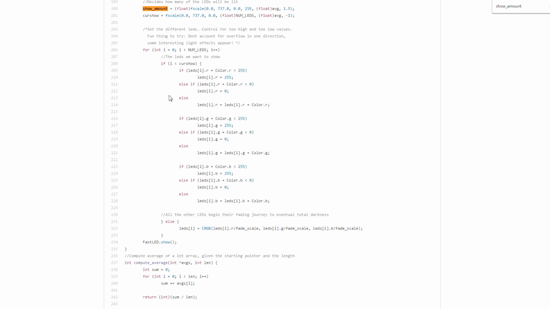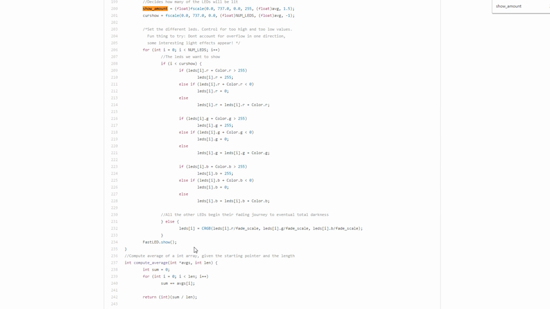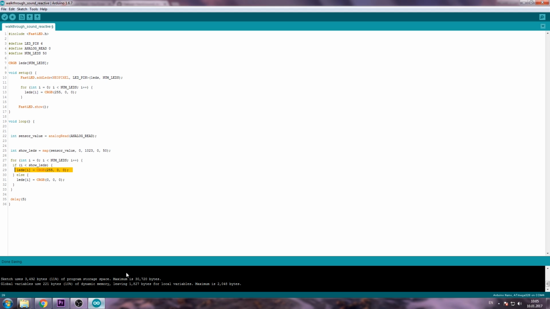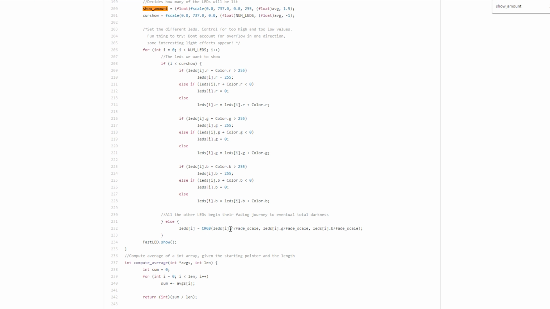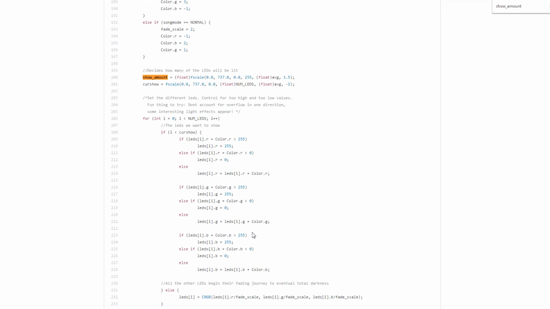However, if the LED light is out of the range of the LEDs that we want to show, we do not instantly just set the value to 0 as we did. You can see here in our code, we set all the values to 0, the red, green, and blue. No, we just decrement it by the fade scale. Or we don't decrement it, we divide it actually. So it's kind of fast, but still it's not that fast.